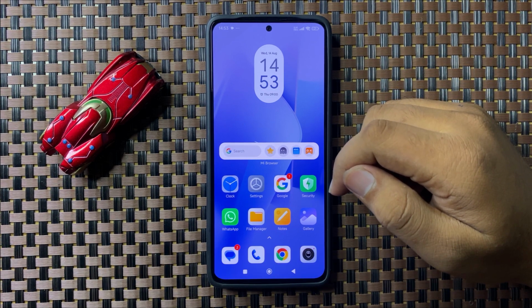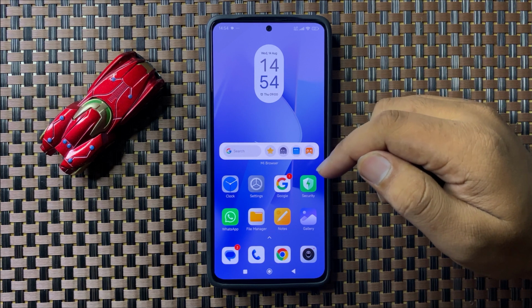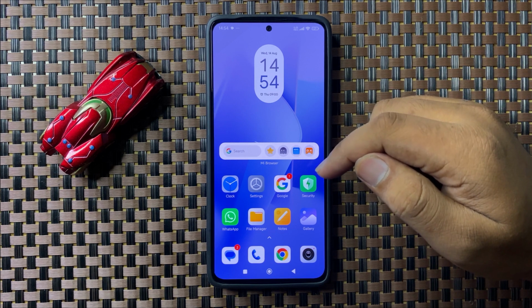In this video I will show you how to fix always on display not working issue on your Redmi cell phone. So to fix this issue, first of all check if you have enabled it or not.